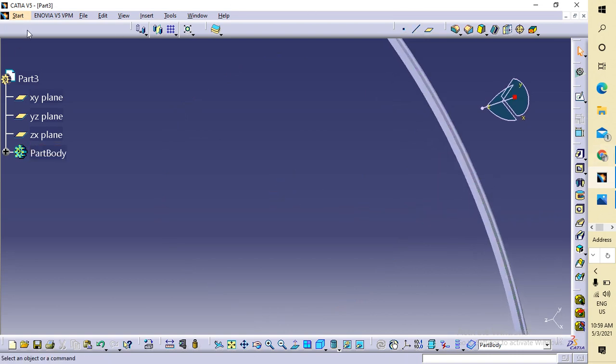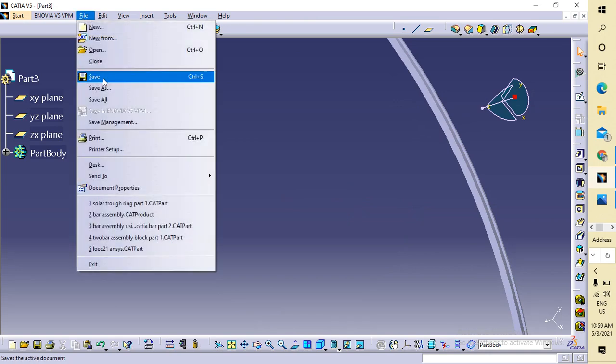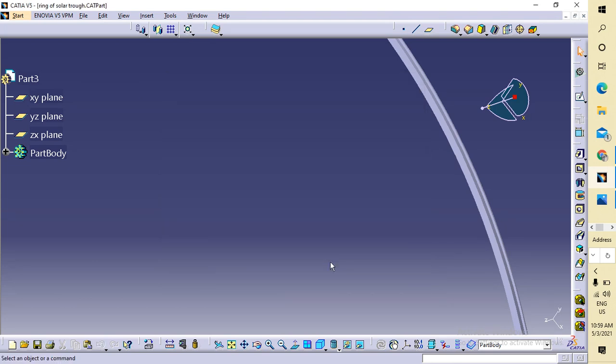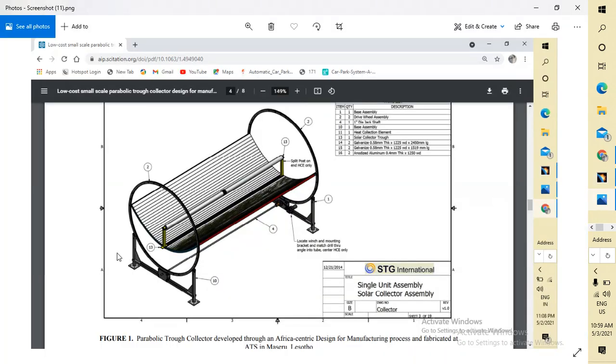Okay, now you have to save it. Go to File, Save. Okay, thank you. And now I will make this part by doing assembly also. So I will do it in the assembly part.